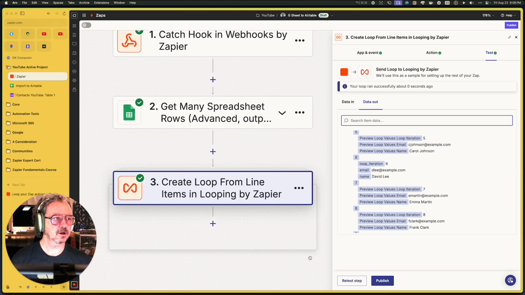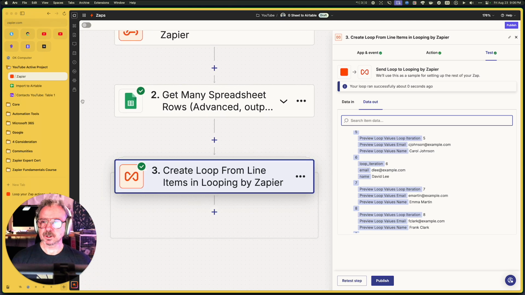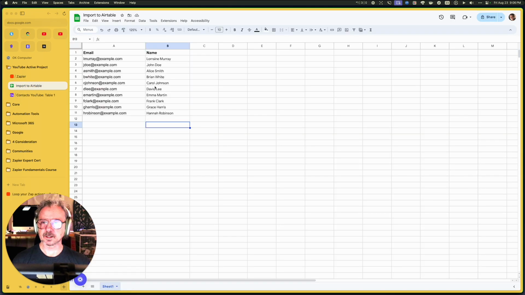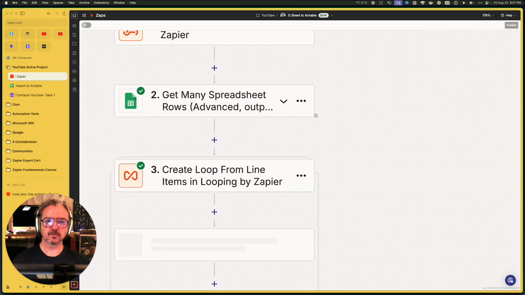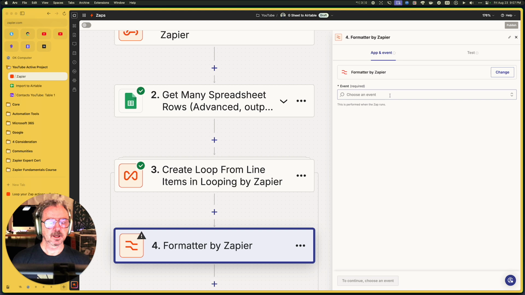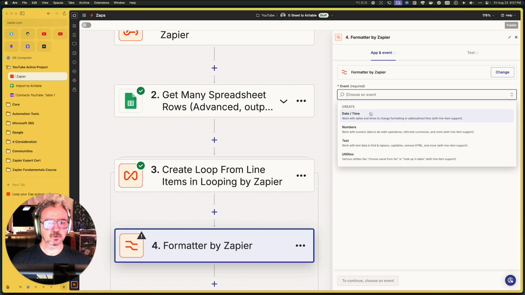So now that we have our loop established, we want to tackle formatting. And that means basically we want to break out the names into first names and last names. So let me show you how we're going to do that. Let's add a step. We're going to use the Formatter by Zapier step. And what we want to do here is we have different things we can work with, the Formatter by Zapier function, which is pretty handy.